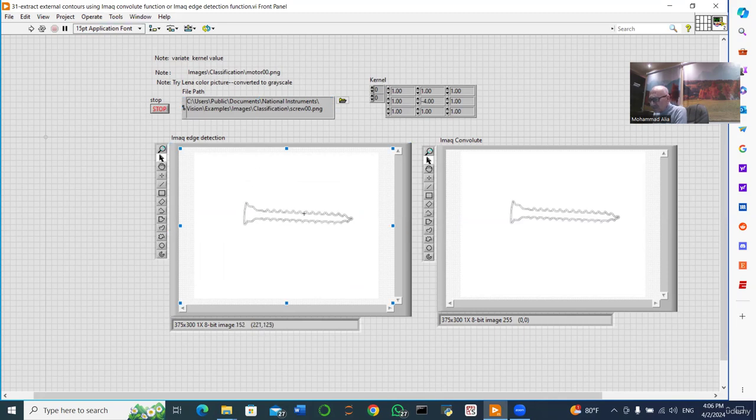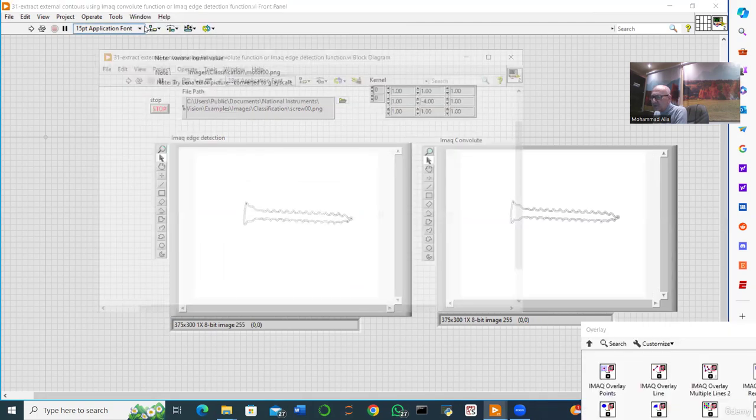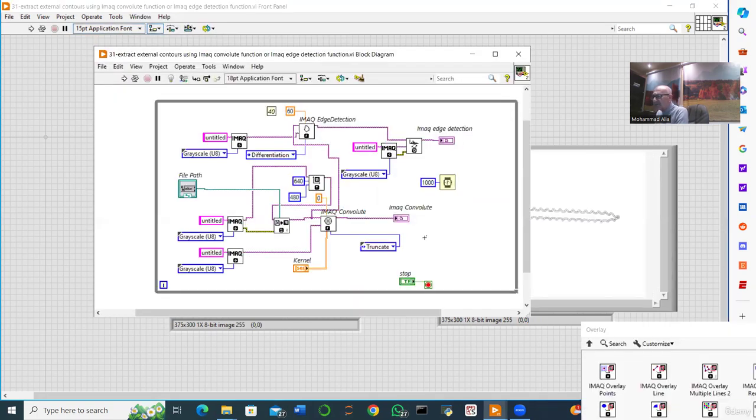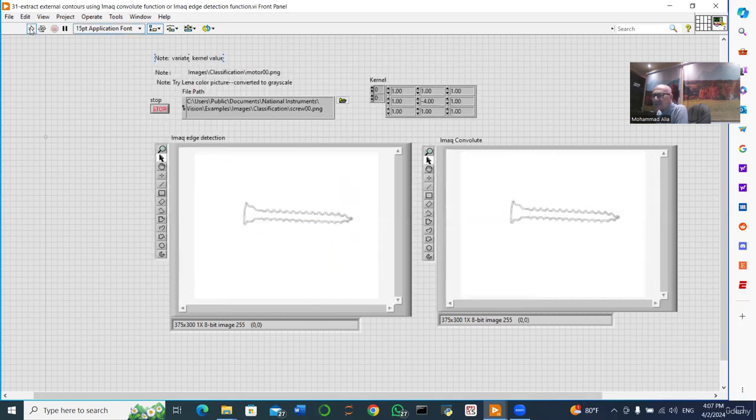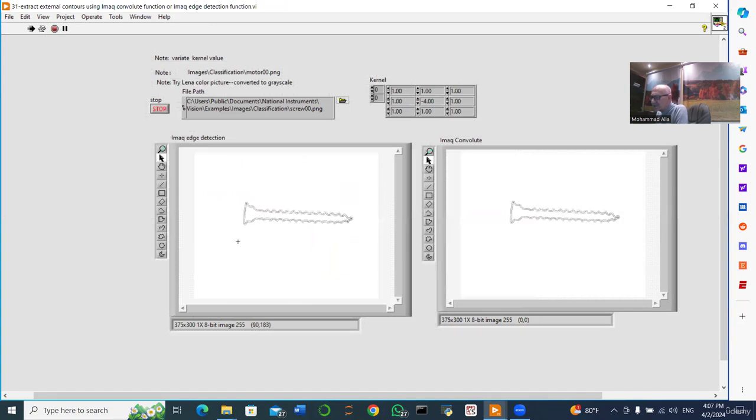So as you see, this is also an external contour of a piece of equipment, and we are trying to find it programmatically by using two ways. One of them is IMAQ Edge detection. This is the function. We have passed it. We have seen it before. And this is the IMAQ convolute, which I have shown you before. So this will give you a contour at the output or edge output, and this will give you the same result here. So if you run both programs, of course, you will get the same result.